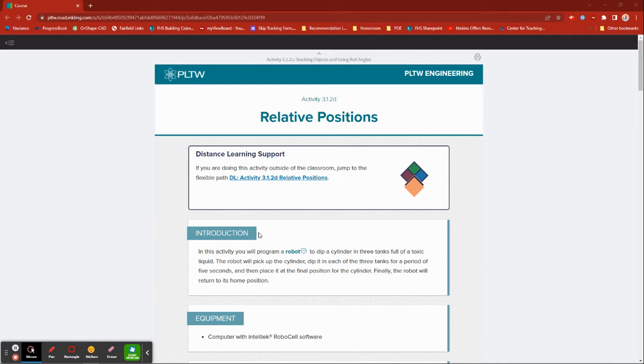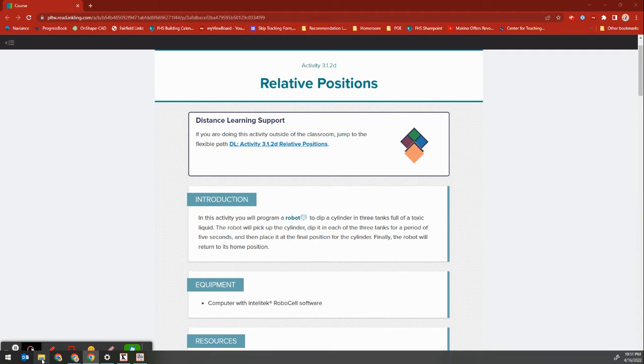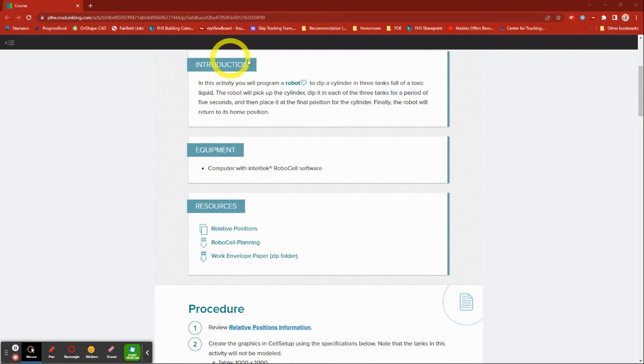So when we look at this activity here, if you are not in the classroom and are unable to use RoboCell software or your cell setup, you can use this distance learning activity. And real quick, let me turn on my pointer focus so we can see all my clicks and everything. So there we go. First things first, what you should do is read this introduction, but real quick, I'll just read it for you guys.